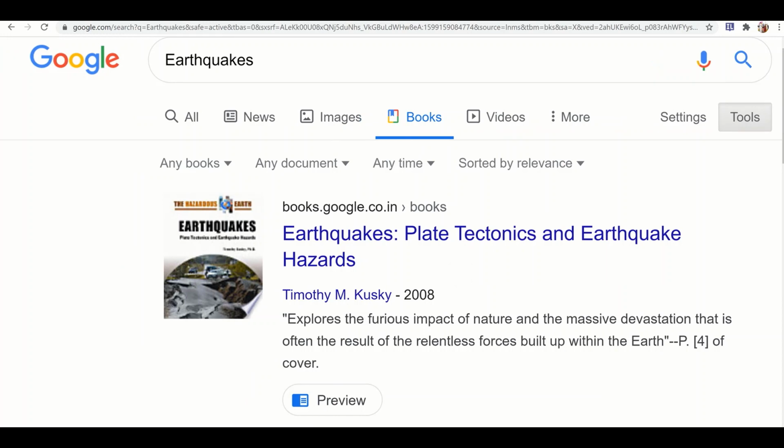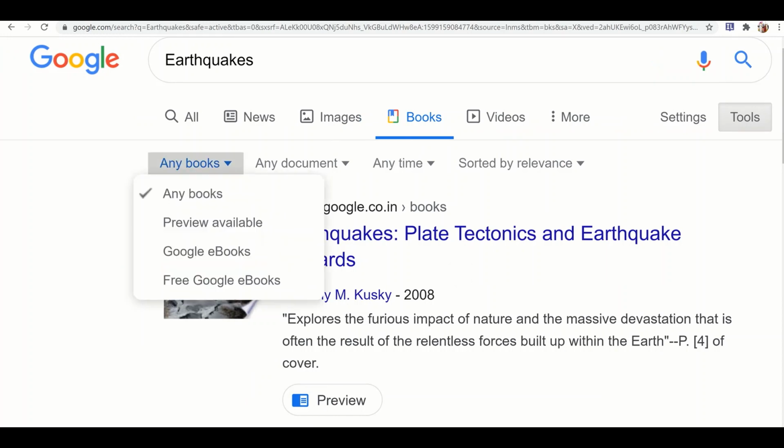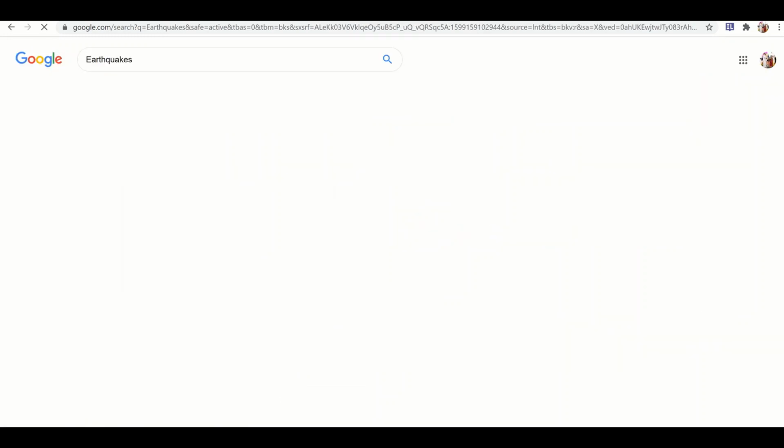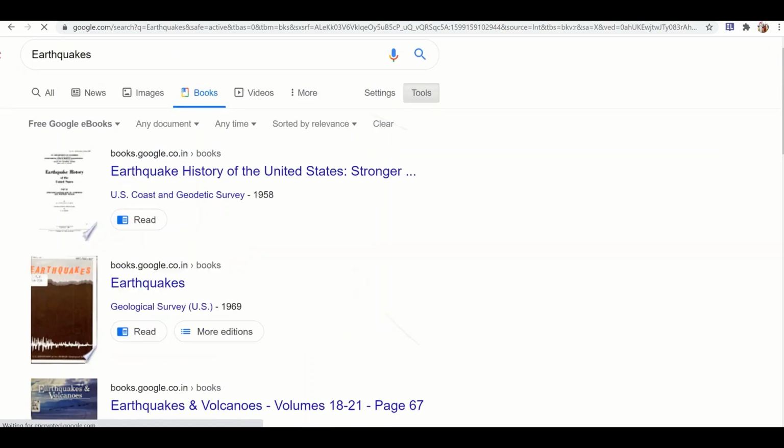It further shows the tools for sorting the results on the basis of any books, or on the basis of preview available, on the basis of Google eBooks or the free Google eBooks available on the web.